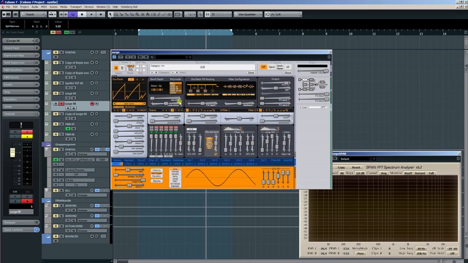Then you have this filter configuration where you can say, okay, I want to have FM, so oscillator 2 is modulating oscillator 1, oscillator 3 is modulating oscillator 2. You can say no FM, or FM where oscillator 2 is modulating oscillator 1, or oscillator 3 is modulating oscillator 2, which is modulating oscillator 1, or both oscillator 2 and oscillator 3 are modulating oscillator 1. So you can go wicked here.